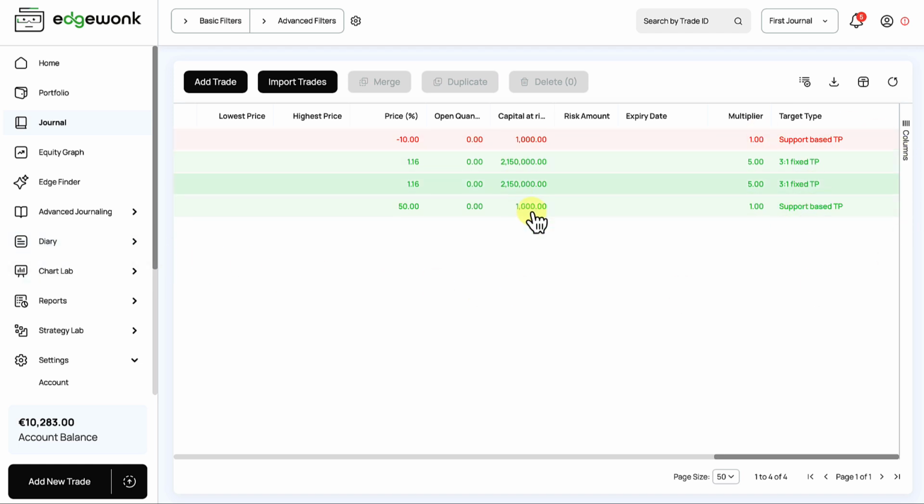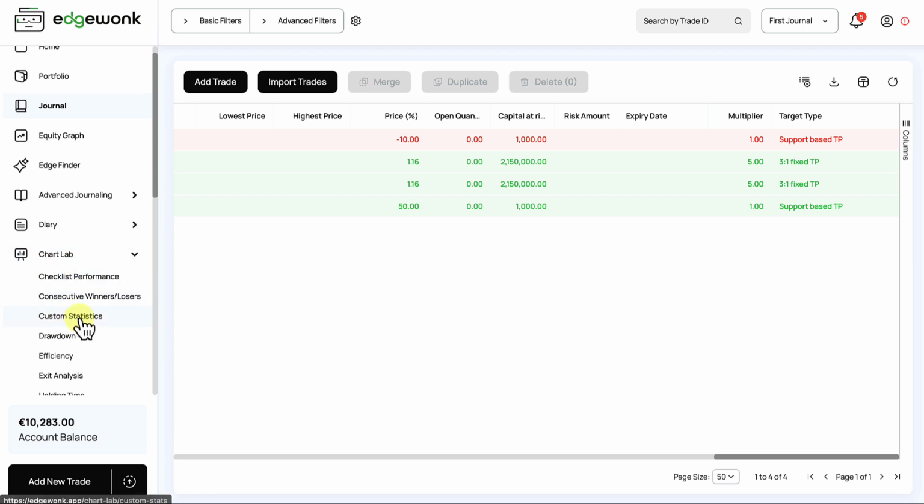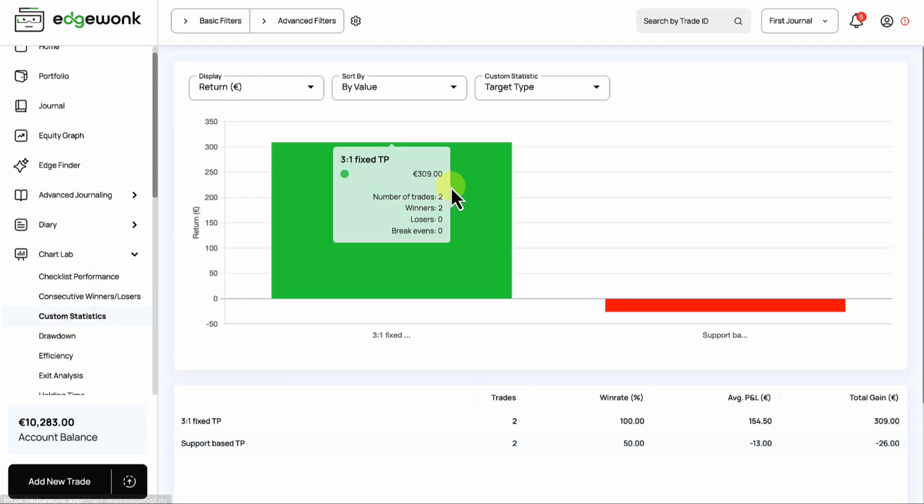I will show you later how we're going to use this for our analysis, but just briefly showing you under Chart Lab, we have here the custom statistic analysis. You can see this custom stat type. It is currently selected as target. That's the only custom statistic that we have.